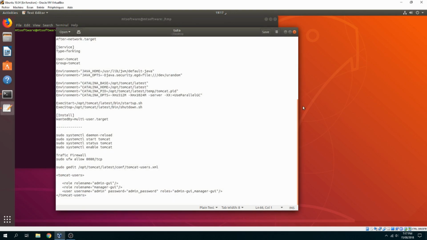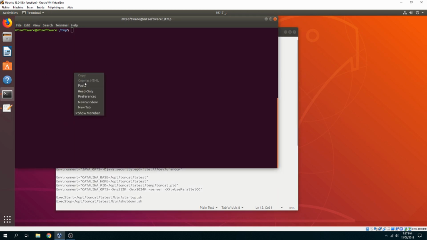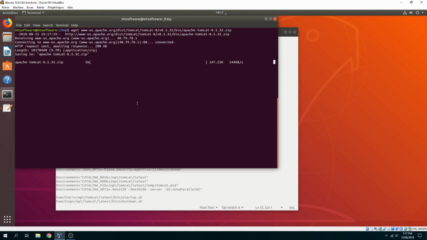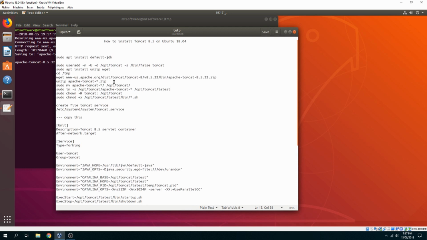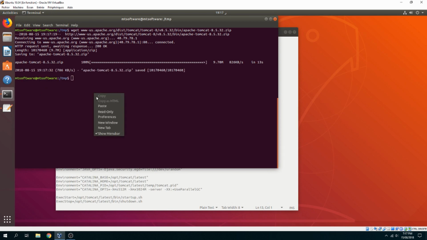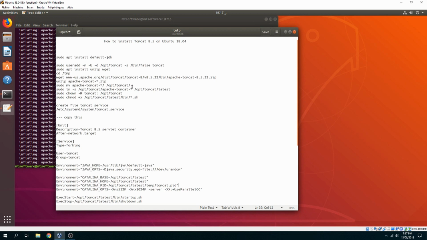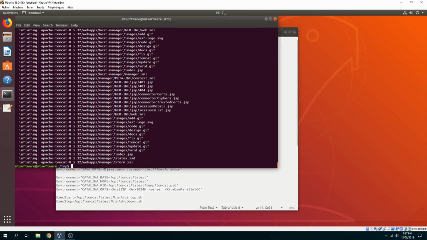Okay, let's continue. Let's download the Tomcat and waiting for download. And let's unzip now. And let's move Tomcat into OPT Tomcat.